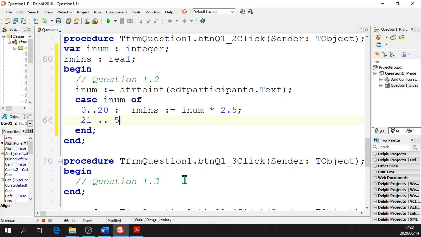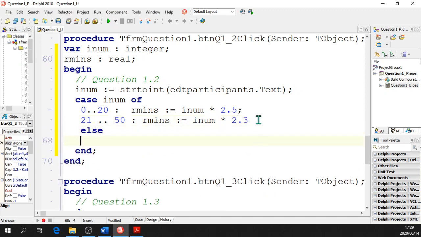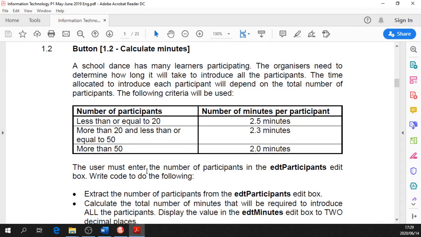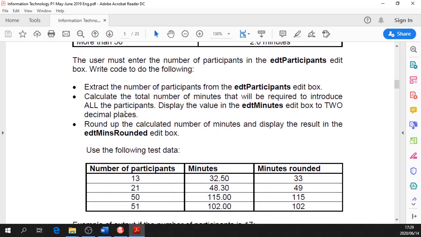21 to 50, and then R minutes equals I num times by 2.3, and then we have an else, because everything that's greater than 50 will be R minutes multiplied by 2. By the way, you can put semicolons before else in case structures, but you don't have to. It's an interesting little fact. Right, more than 50 is 2 minutes, sorry, more than 50 is 2. Just checking. Now, extract the number, fine.